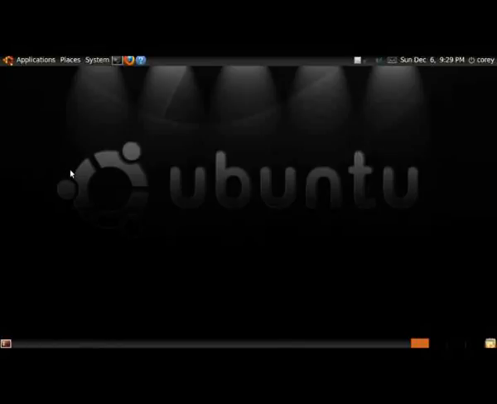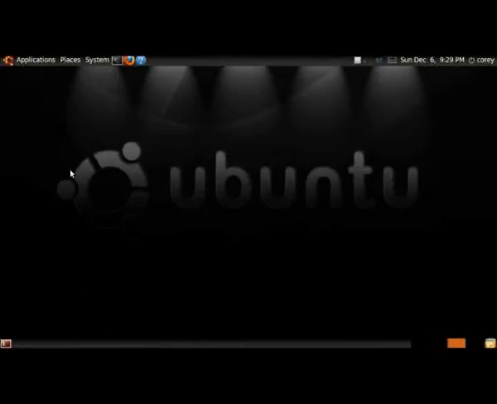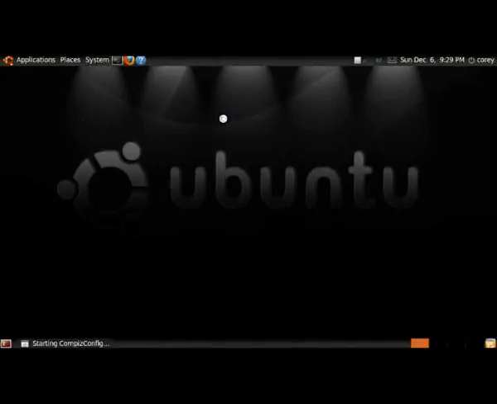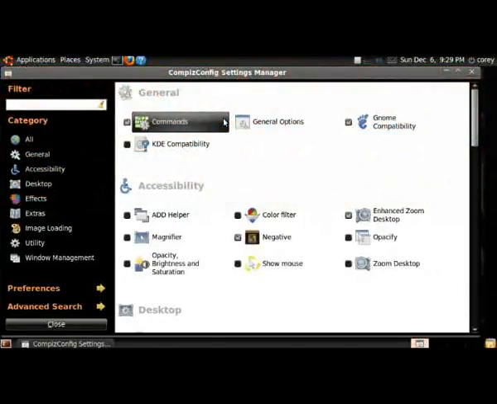Okay, so today I'm going to show you how to get 4 different desktop wallpapers on each virtual desktop in Linux. I'm using Ubuntu 9.1. So you're going to go to System Preferences, Compiz Config Settings Manager. You will need Compiz for this tutorial, so if you haven't already gotten it, you can see how to in my How to Enable the Desktop Cube tutorial.